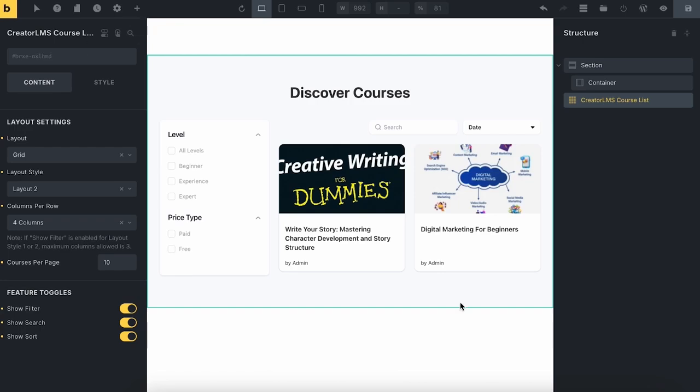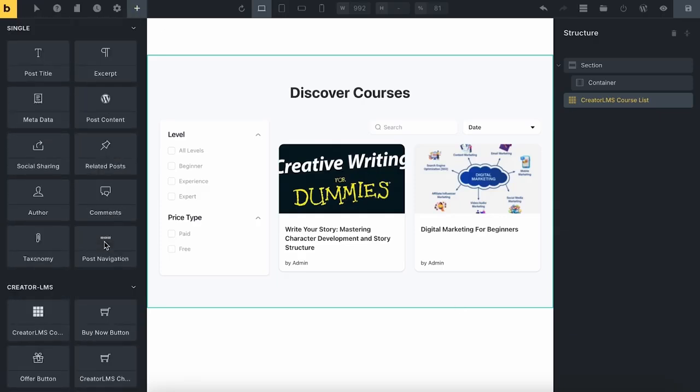Now I'm going to show you some other widgets that I have. So if you click on the elements, you'll see that you have the option to add a buy now button. So for using this, you need to have the course ID. I don't have any specific course added here, so I'm not going to do that. You can also have the offer button here. So basically in the funnel pages, when you're adding one-click offers after someone purchases your course, you can do that. And in the Creator LMS checkout button, you can use this widget to design your own checkout page.